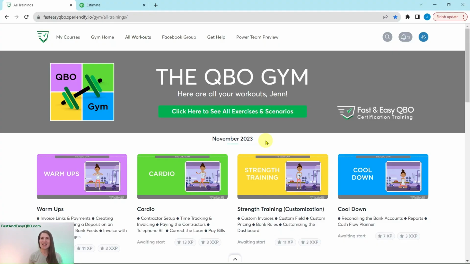All right, here we are in the QBO gym. And the QBO gym is a place where we have numerous exercises that simulate real life scenarios that you may encounter as a bookkeeper. Every single month, we come out with new exercises for you to practice and complete, and we break it down for you into four different sections.